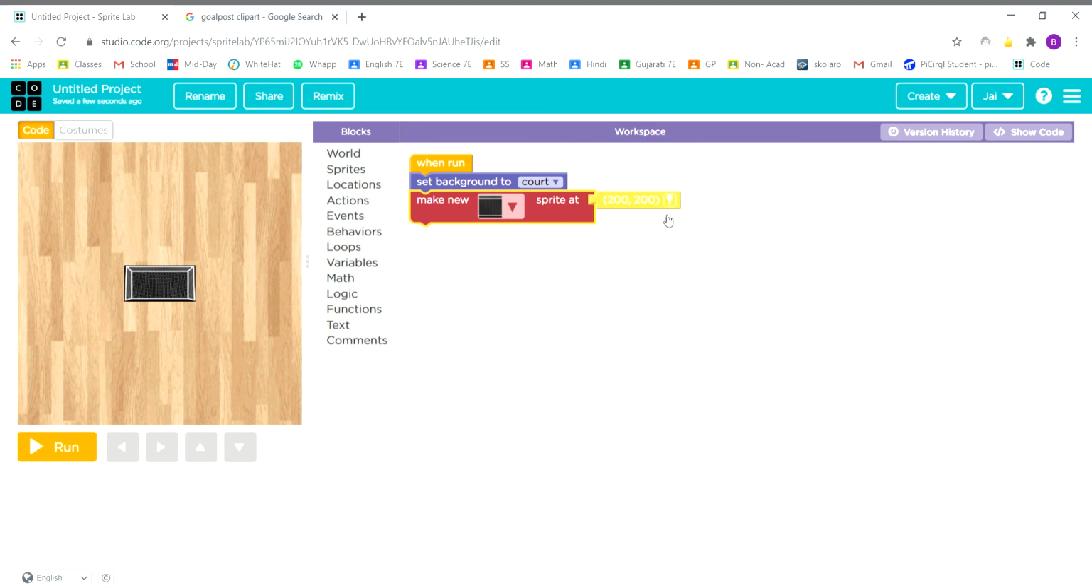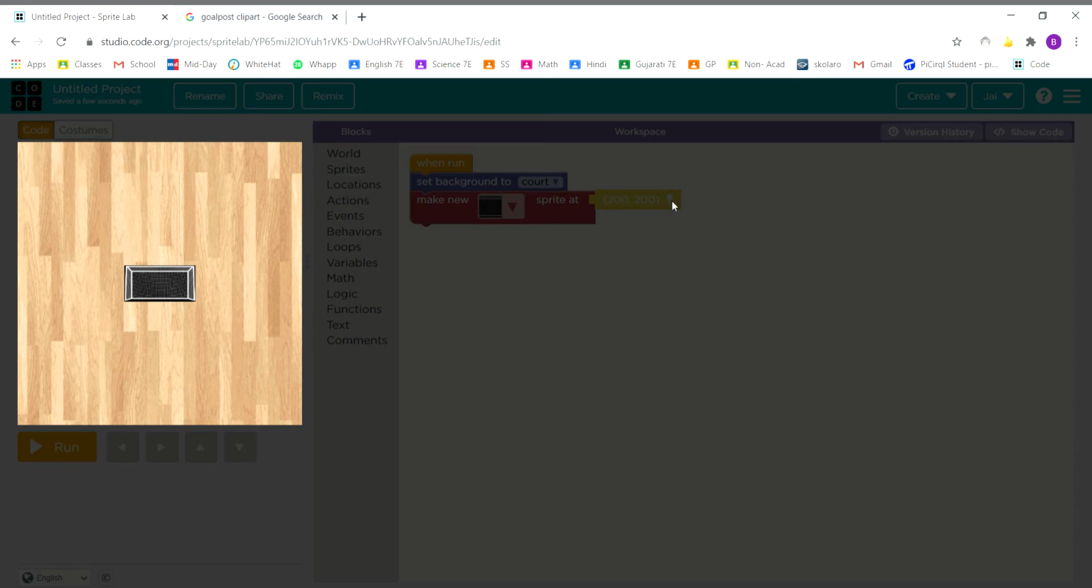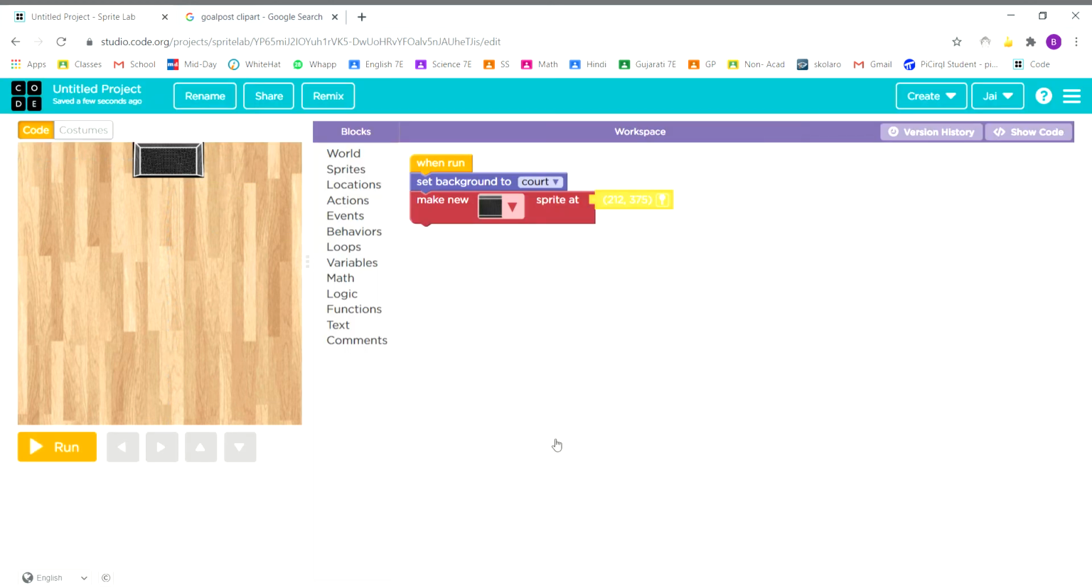So when I click, this is my location. It's 200, 200. As you can see, it's exactly in the middle. Now I need it somewhere on the top here. So I'll click on the pin next to the coordinates, and now I can drag my goalpost from here till here. But isn't this too small? We'll change the size afterwards.